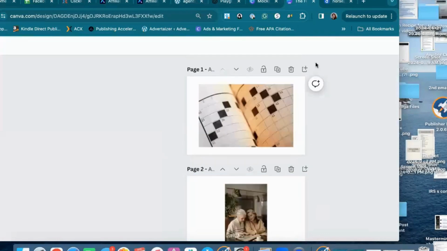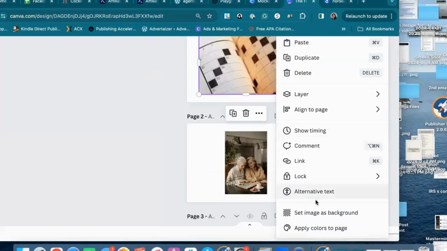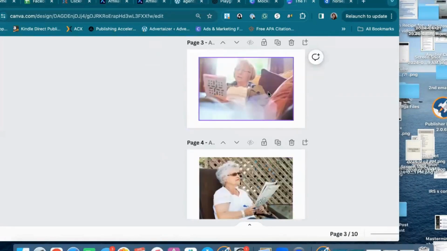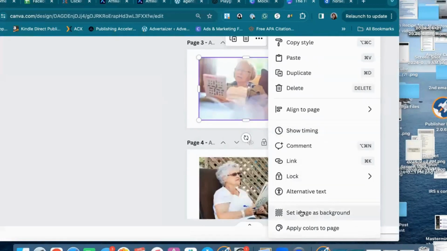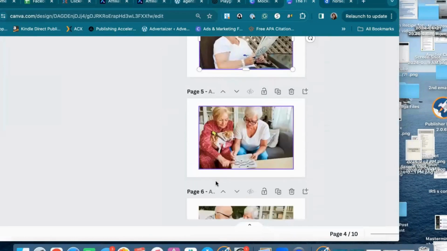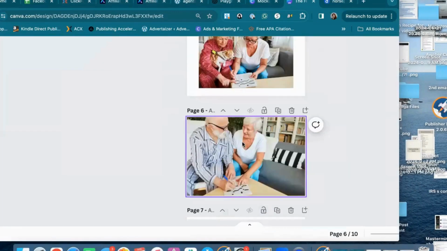Let's see. I was looking for the grid, but this could be cool. I like this one. This one's okay. I kind of like this one.